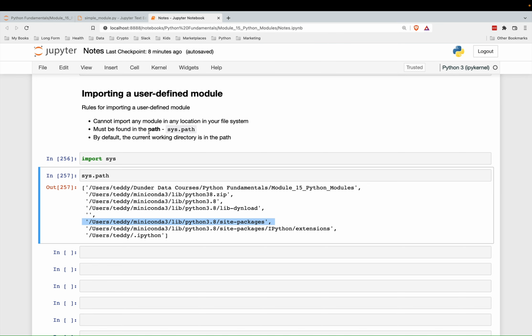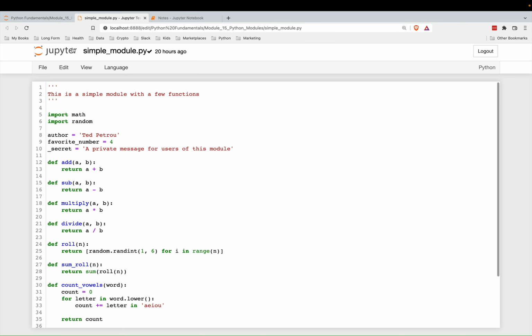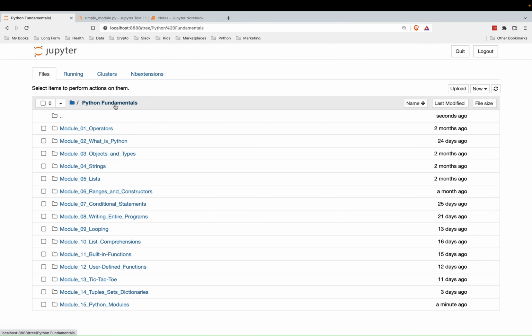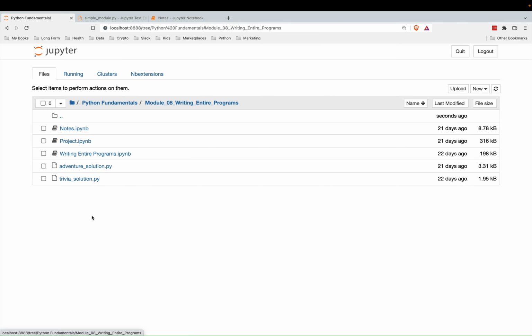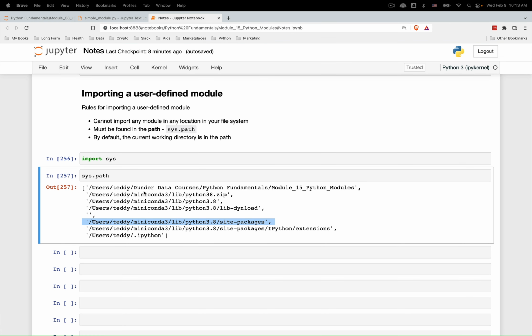Now, our simple module is located, like I said, in our current working directory, so we can import it directly. We have created other modules. Say if I go to module 8, writing entire programs, there's a couple of Python files. These are technically modules, and you can import them. We will not, but you can import them. You can't import them directly; you have to change the path.